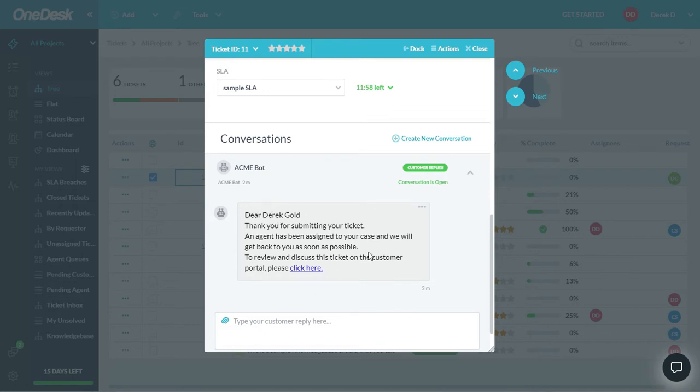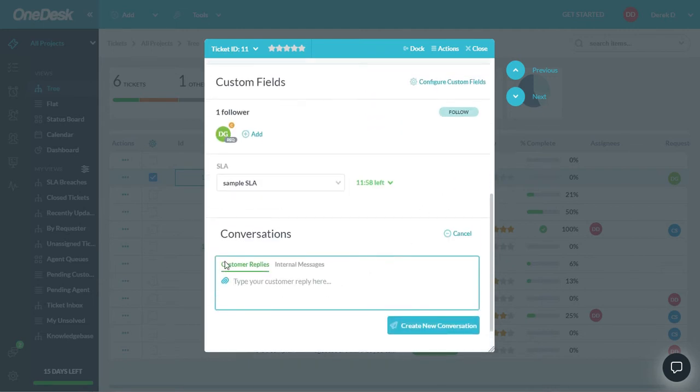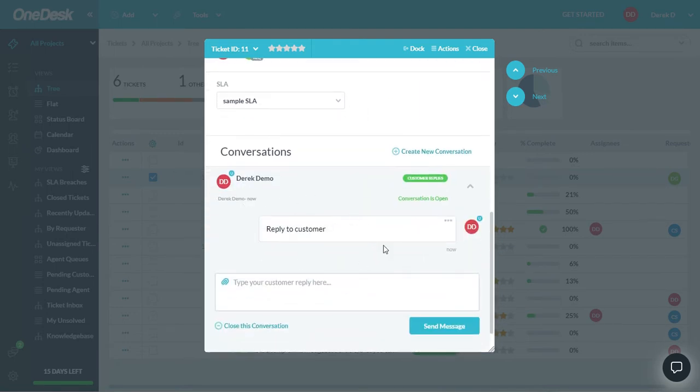You can modify this. Now let's say I want to reply to the customer. What I'll do is I'll create a new conversation, and if I make a customer reply, what I send out will go to the customer. If I'd sent an internal message, it would not be relayed to the customer, but just to internal users that are following this ticket. I create a new conversation, and this has been sent out by email. When the customer replies, we'll automatically capture their reply in here, and so on.